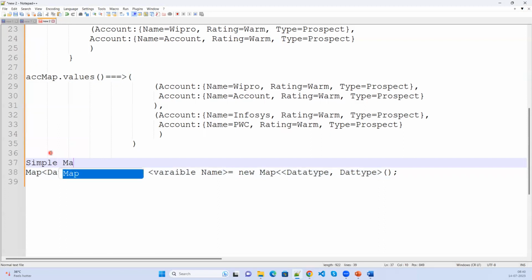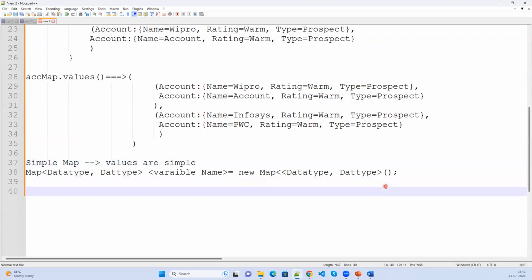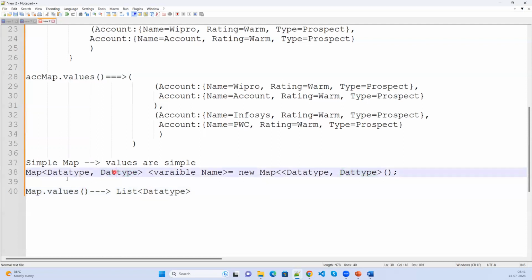If it is a simple map where the values are simple, in that case, whenever you are using the map's values method, the output of this is a normal list of the data type, because here it is a single value. Now this single value is moved into the list.